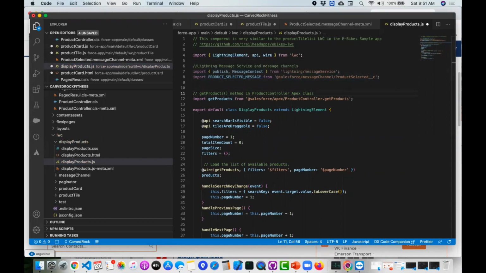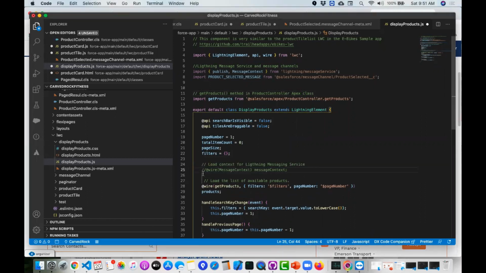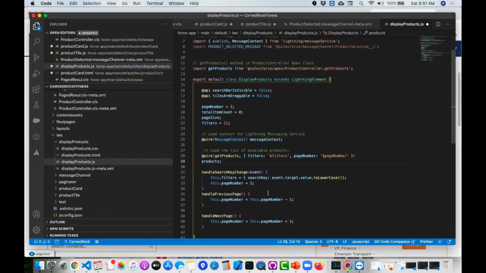So I need that. I'm also going to need some code under here to work with that Lightning message service, load that context for it. And it also uses that @wire method, by the way, in case you didn't notice that. We will keep this loading of the list of available products because that stays the same. That's working with the Apex controller. That has not changed with whether or not we use Lightning message service.